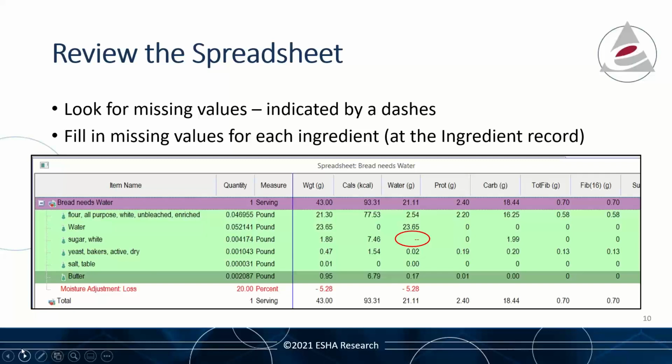If you do find that values are missing, you want to research the ingredient and fill in the missing values in the ingredient record. So when you obtain the data that you need for the water content or the moisture content, go back to the ingredient record, update the ingredient record, and any updates that you make to that ingredient are carried forward to the recipes that use that ingredient.